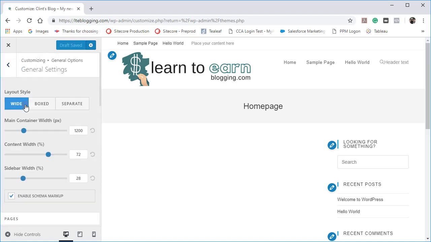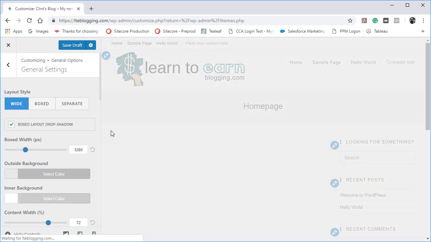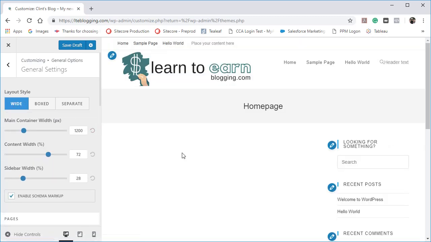What else do we have here? Let's look at general settings. Again, we can talk about whether we want it boxed or wide. I'm assuming wide is going to be from page to page. A lot of these settings are the same, they just use different terms.